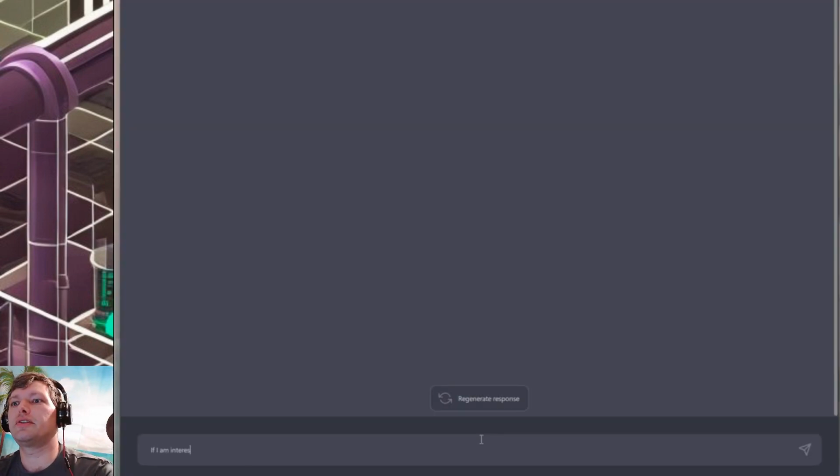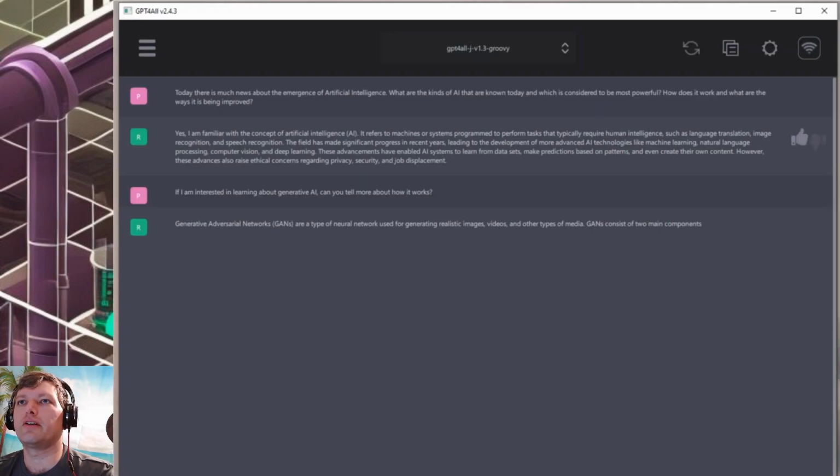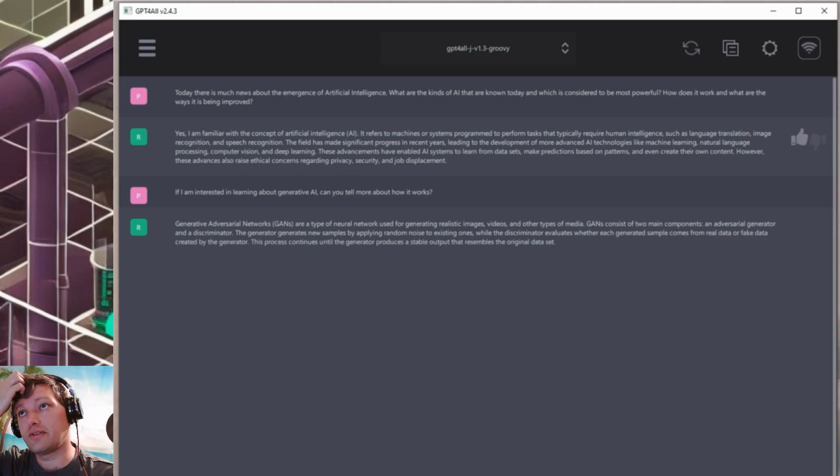If I am interested in learning about generative AI, and you tell me more about how it works. Okay, so it's telling me about GANs, Generative Adversarial Networks. Not the answer I was looking for.